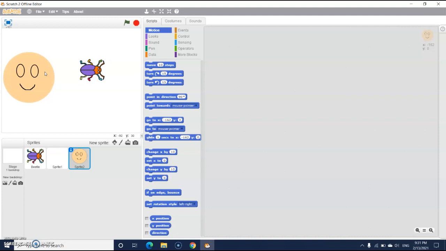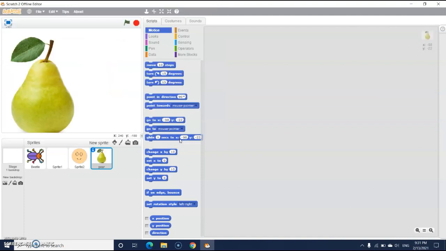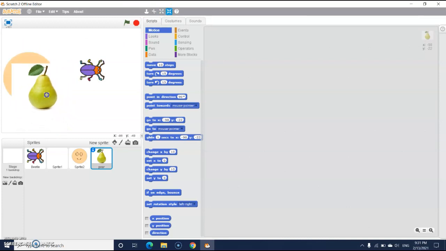Upload sprite from file. If you have already stored a sprite into your computer, you can upload that file from the sprite. Click on upload sprite from file. Select a sprite which is already stored into your computer and click on open button. Selected sprite will appear on the screen. Now just select the shrink button and decrease the size of the sprite. Or change the location of the sprite by selecting and dragging it.